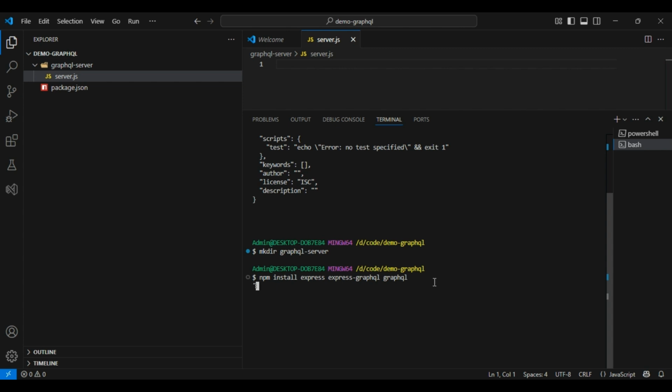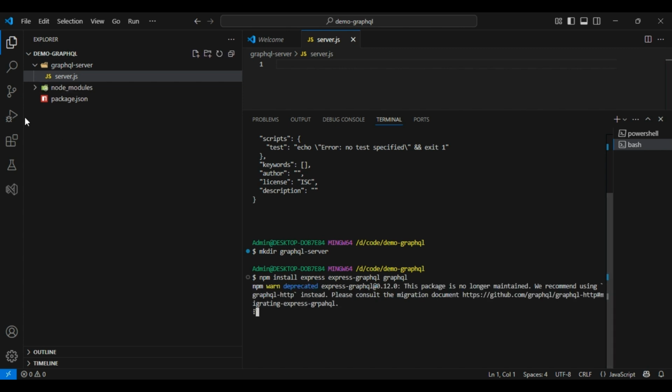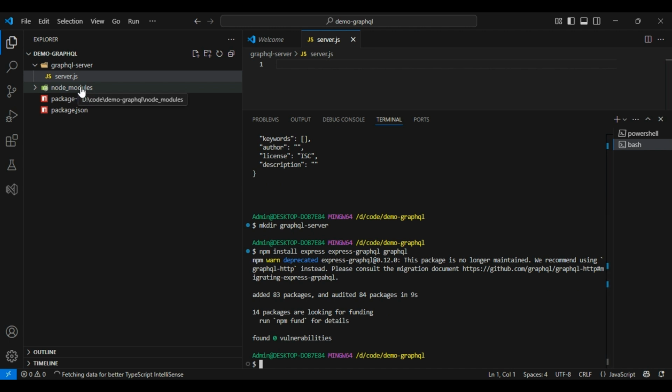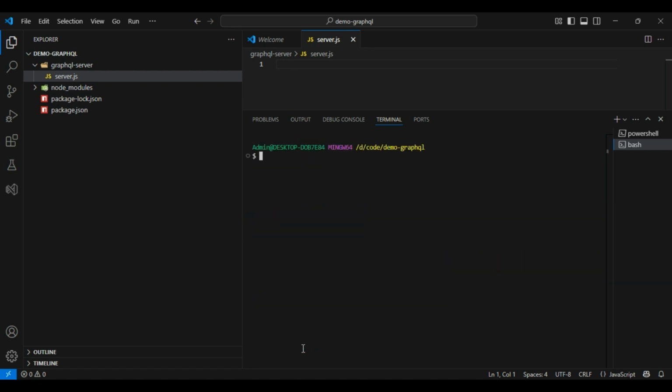What will happen? It will install all these npm packages there. So now you can see that the node_modules folder has been created and you are able to install this. I will just clear this and then we will add the code one by one. So I'm going to add code in server.js.